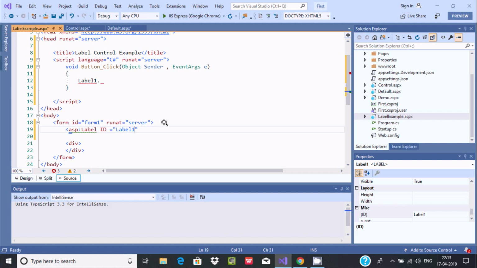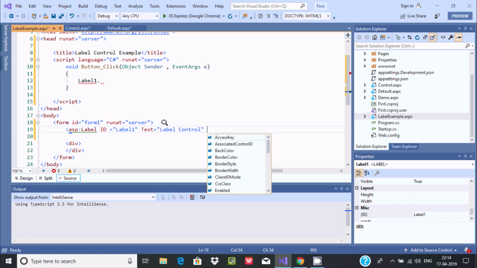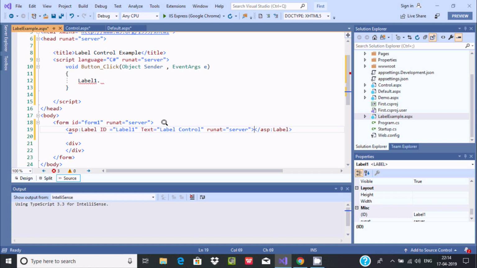Now here after, the next is Text. So here you can find Text. Here I'm going to write Label Control. So this is the label control. Now here after, the next is let's give runat. So it will run on the server. So that's why we are using runat server. Now here after, close that label.